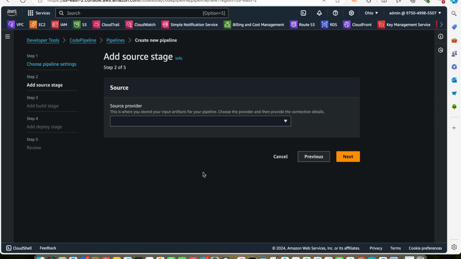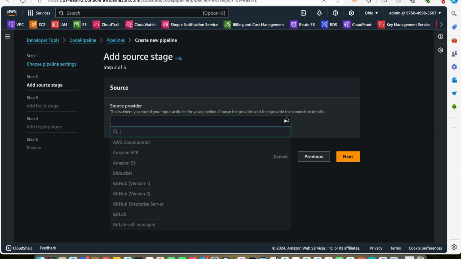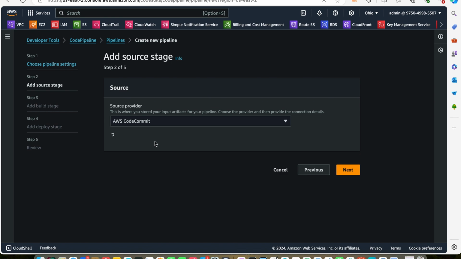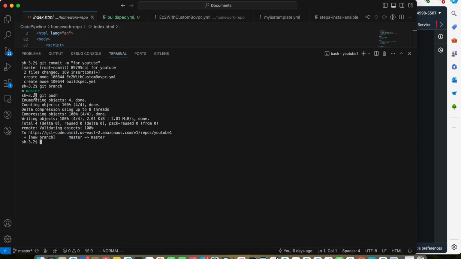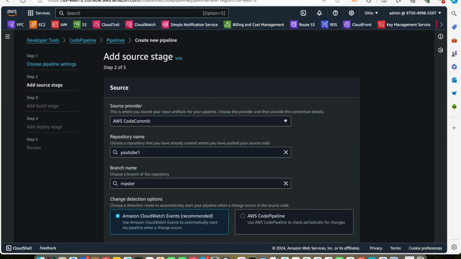Once I am here, the next question will be, where is my source? Remember I was demonstrating to you that you have various stages, and the first is the source stage. Here the source is CodeCommit. It could be GitHub. These are the various sources that you can have, depending on where you are coming from, and I'm coming from here. So I select this, and it asks me what is the repository name, and I have this one, YouTube 1, that is the name. And what is the branch? The branch is master. If you come back here, you see that I was asking what is the branch, and the branch is master here.